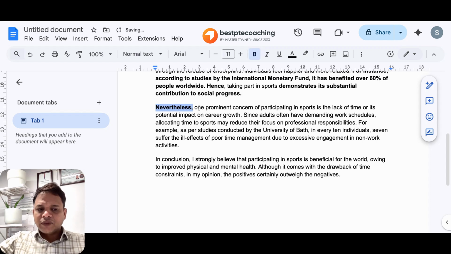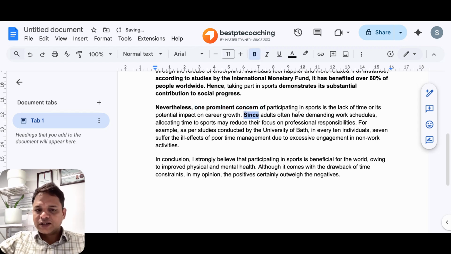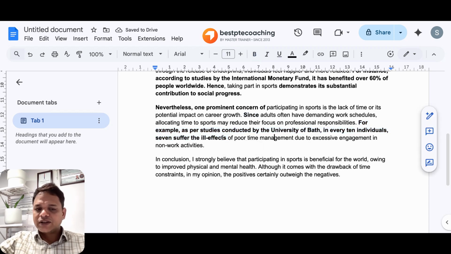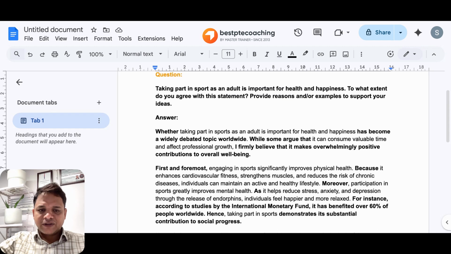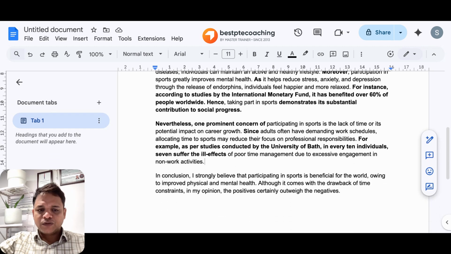Nevertheless, one prominent concern of adults participating in sports is lack of time or its potential impact on career growth, since adults often, now this is again a logic thing. Adults often have demanding work schedules. Allocating time to sports may reduce their focus on professional responsibilities. For example, it's all template again. Ill effects of poor time management due to excessive engagement or indulgence in non-work activities, or maybe sports activities also you can write. Now this is done. Paragraph 1, paragraph 2, paragraph 3 done.